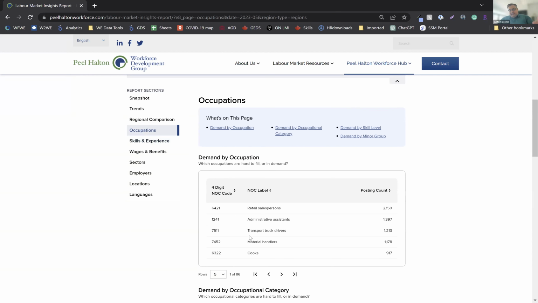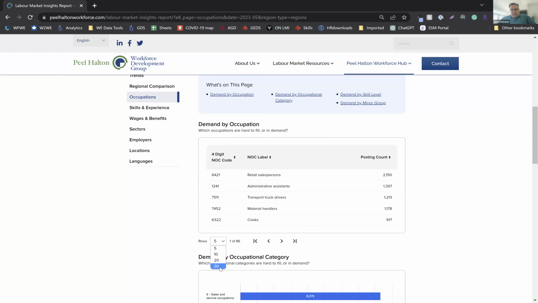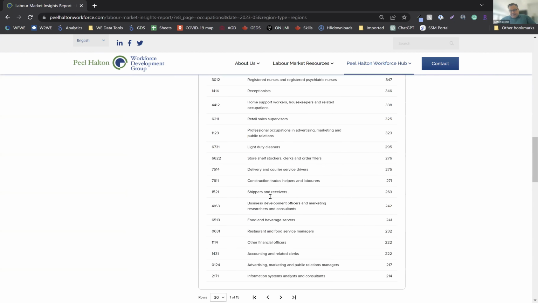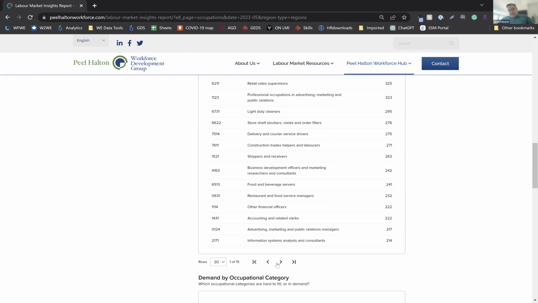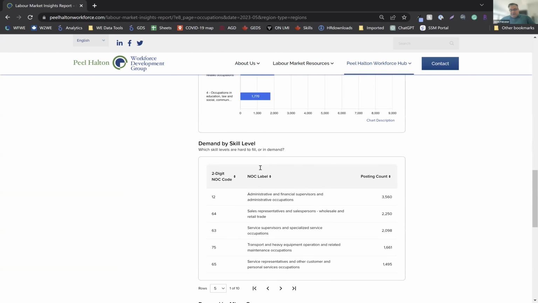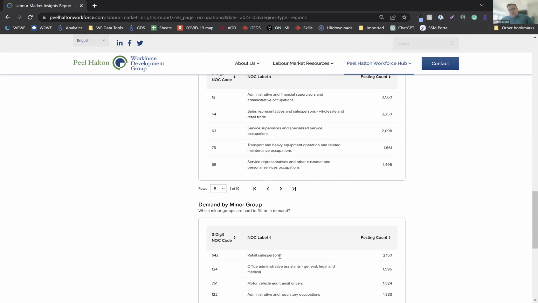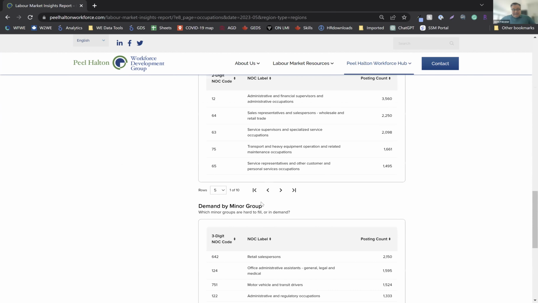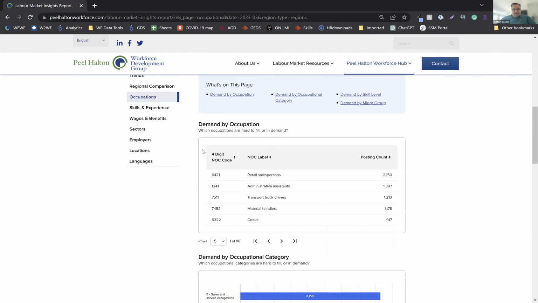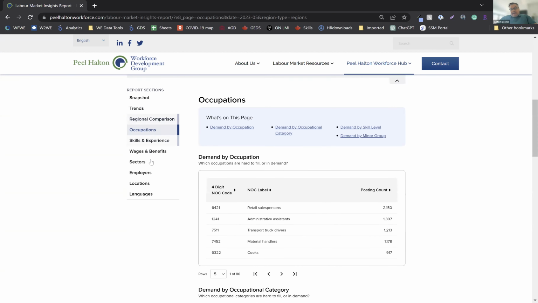Of course, you see a table here of the top 5 4-digit occupations. Maybe you want to show more, no problem. You can make the table up to 30 rows. You can paginate through these results and see what it is you're looking for. You can also view by the 2 or the 3-digit occupation. And yes, we are working towards the 2021 NOC code standard as well. So ideally, you'll be able to go through both depending on what you're most familiar and comfortable with.